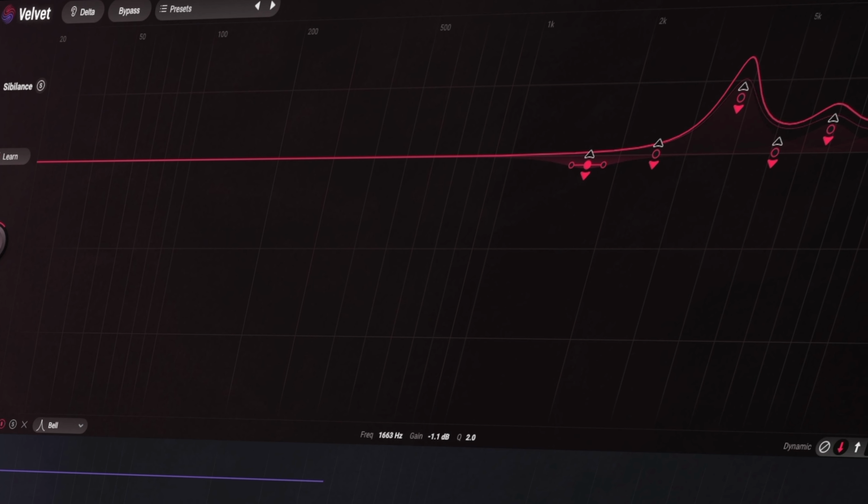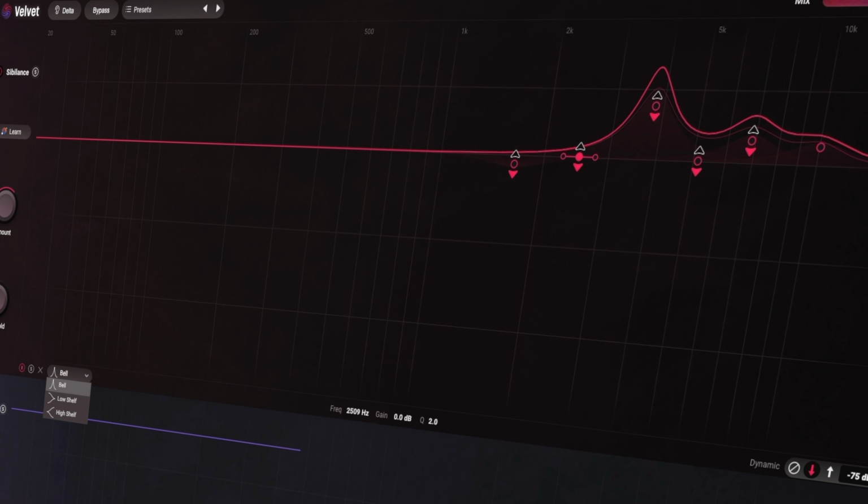Today I want to introduce you to a new plugin. This plugin is going to help you tame your S sounds. As you know, this one is a de-esser. So what I want to do is just show you the controls of this plugin. It's by iZotope, it's powered by Native Instruments. This one is called Velvet. So let's go ahead and dive into it.